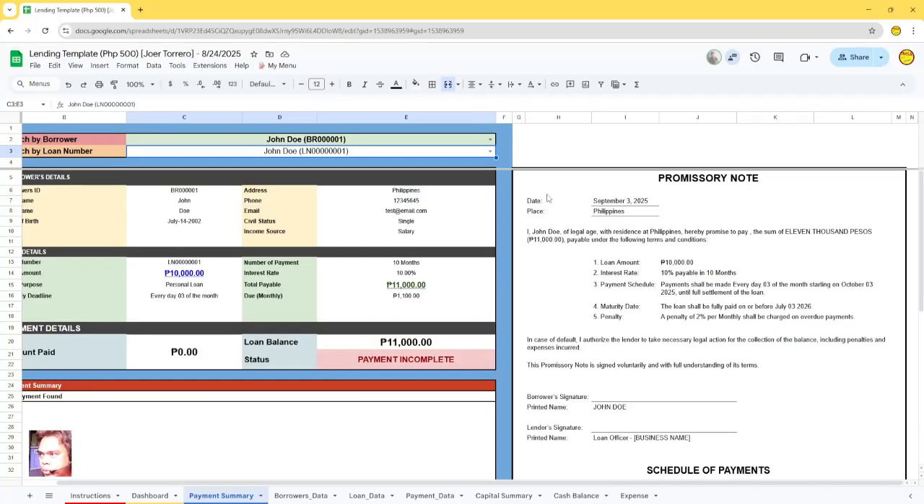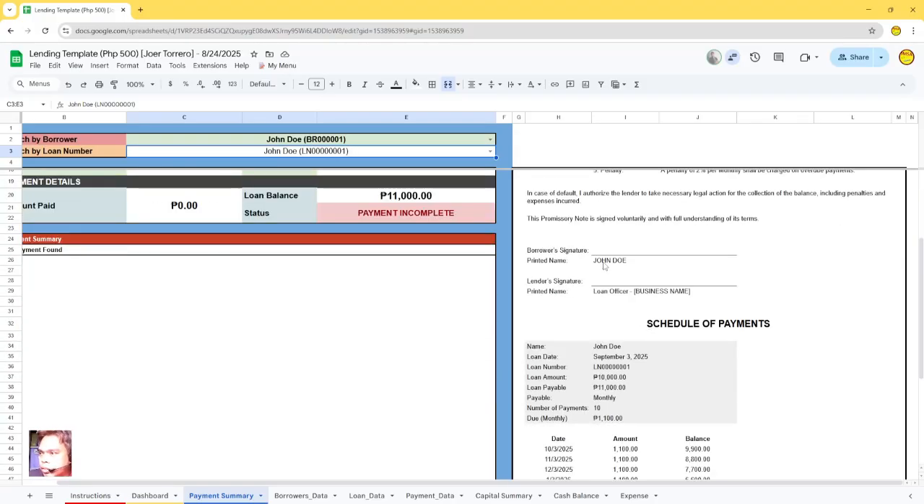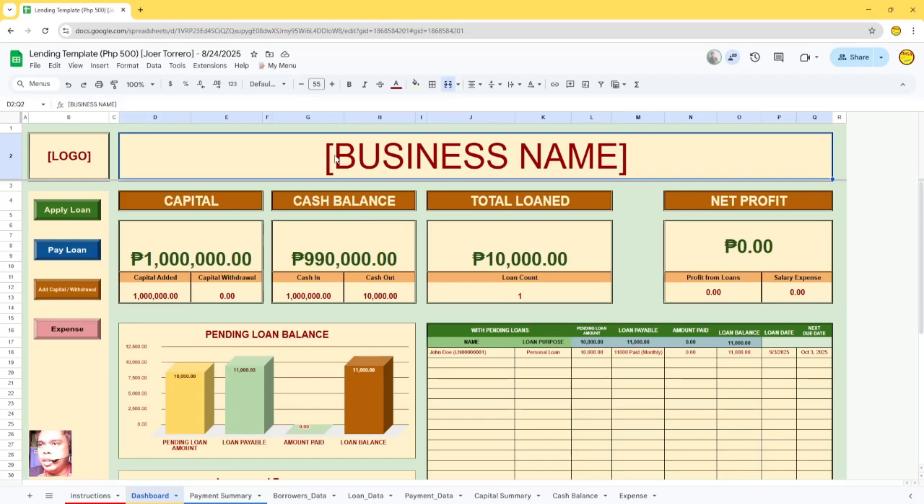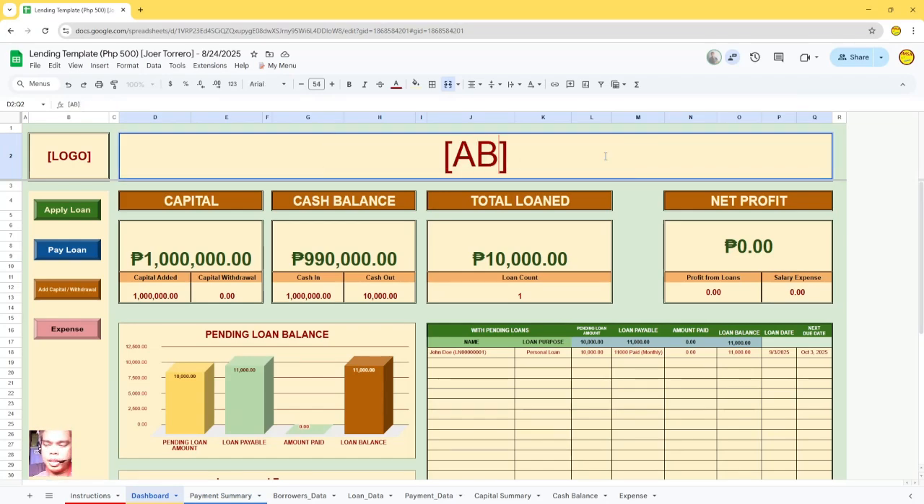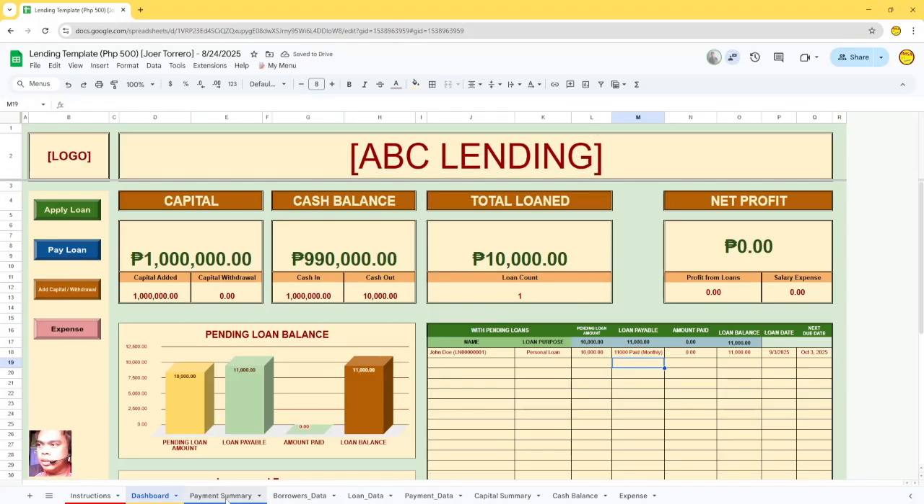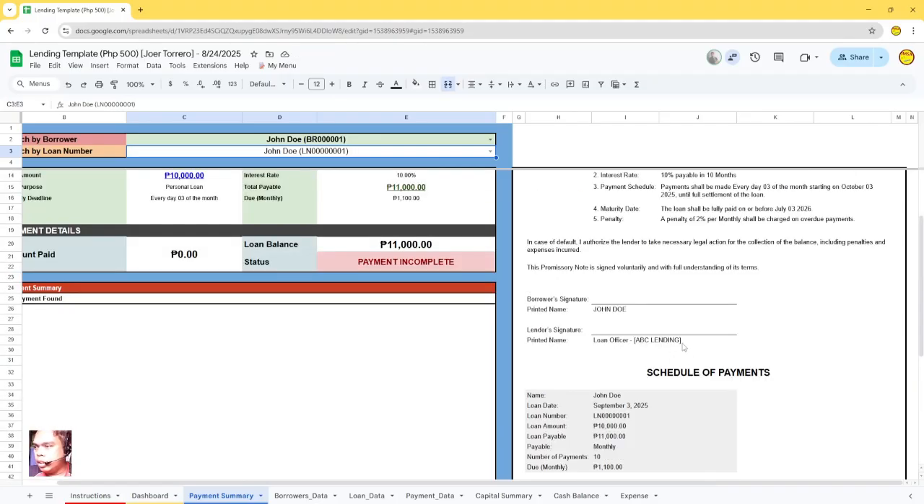For example, this is a sample promissory note regarding the loan application, with the details of the interest rate, payment schedules, maturity date, and the possible penalty. The name is written here, and you can have the loan officer of the business name that you set. For example, you set a business name here, ABC Lending, and that data will be updated here as well.